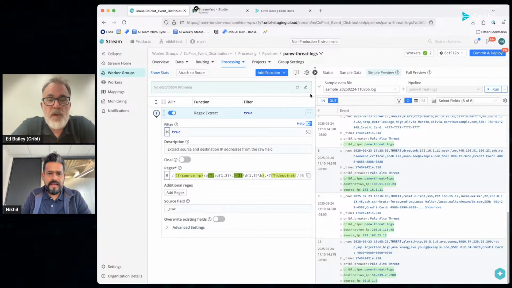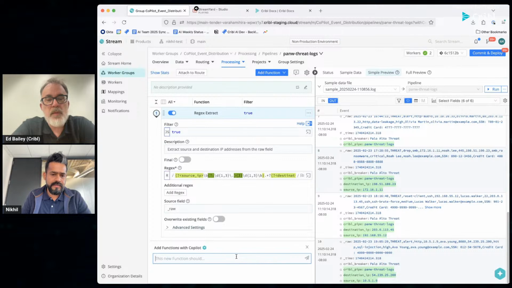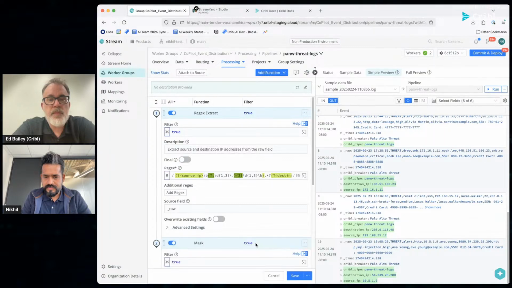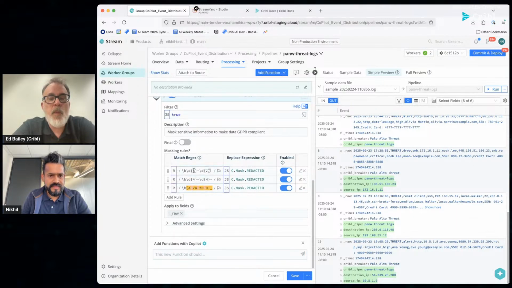Yeah, and then something fun that I like to do here is also just add another function with Copilot, and then you can just say make this data GDPR compliant, and let's see what it does. That's so awesome. Yeah, so it pulled out a bunch of regular expressions here again, and is using the c.Mask redacted expression.